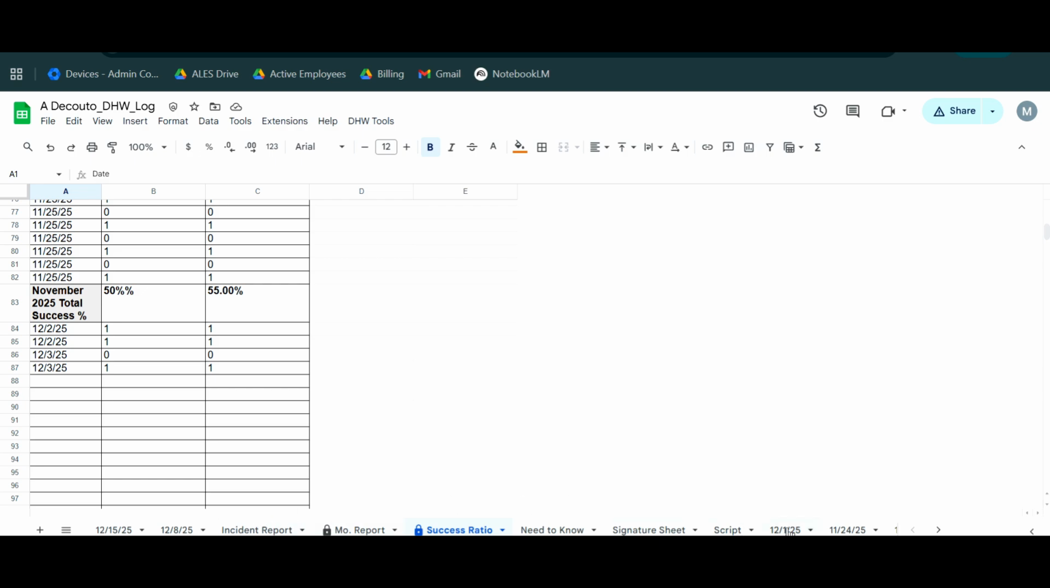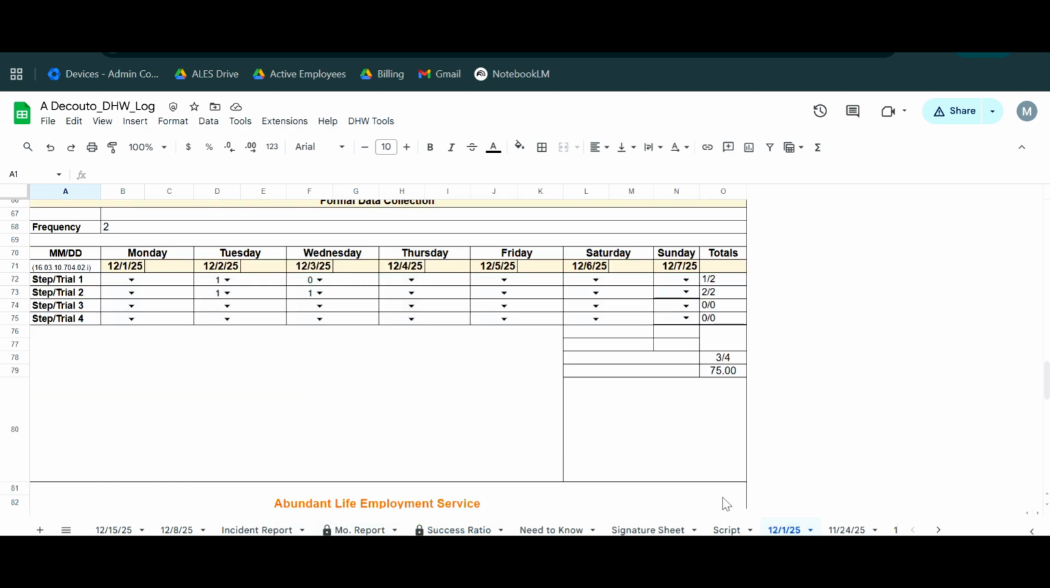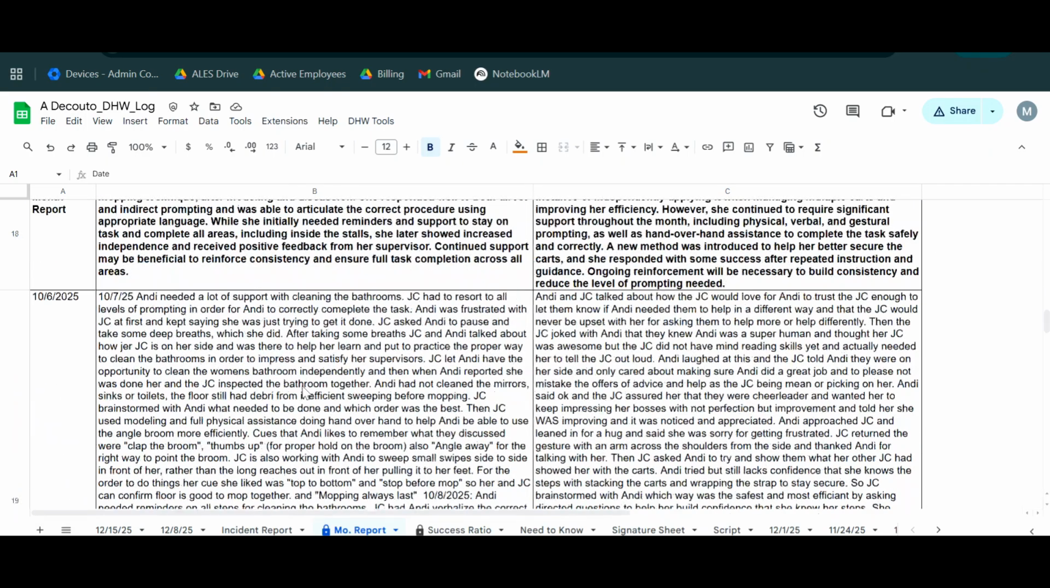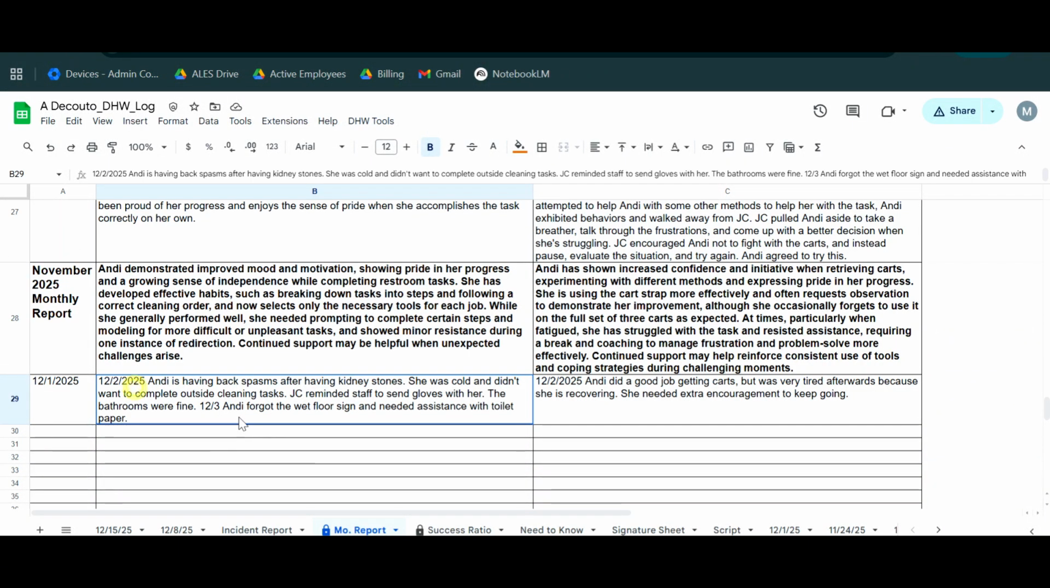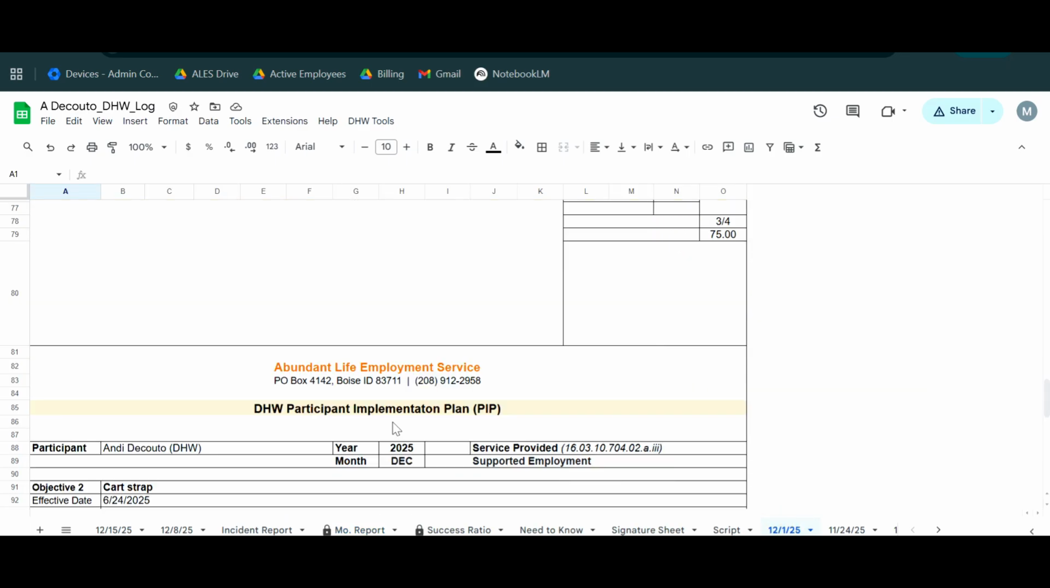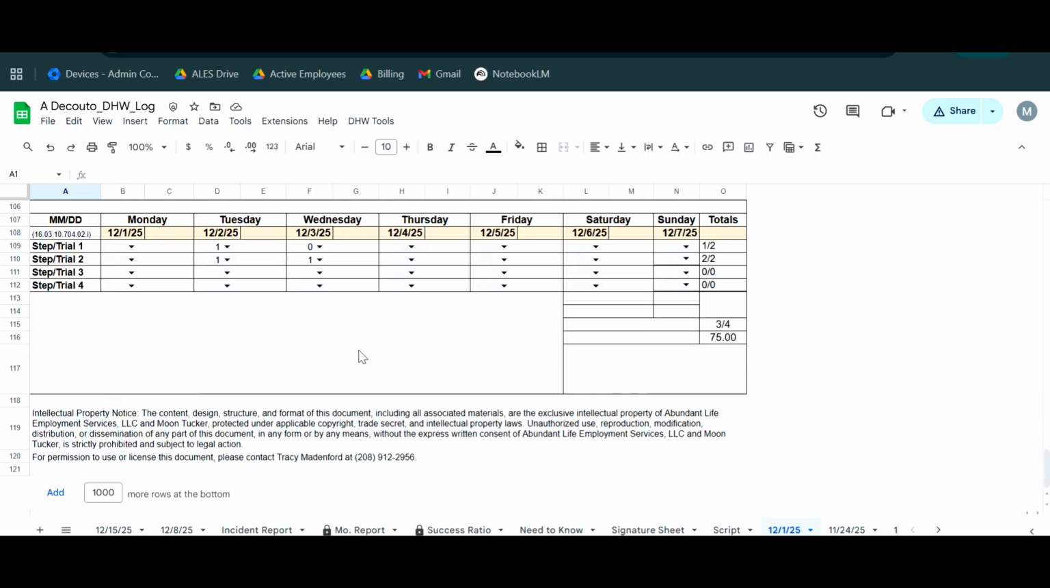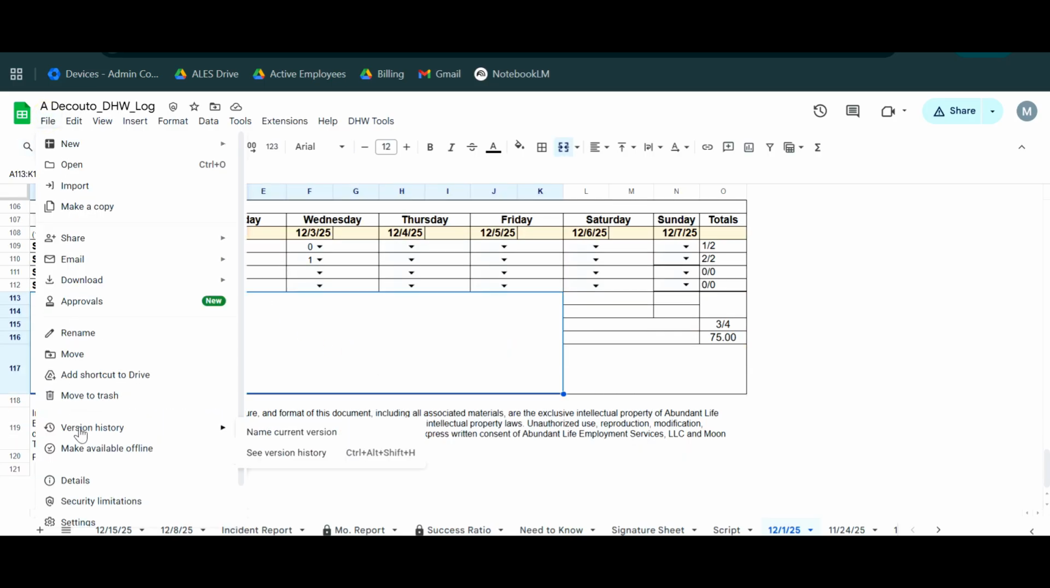So now that we've also seen something didn't transfer from this, let's look and see if we have the monthly report copy from 12/2 and 12/3. So we've got 12/2, 12/3, 12/2. All right, nothing from 12/3. Let's see if there was something input and it just didn't get transferred. So here we're going to go to version history, see version history.